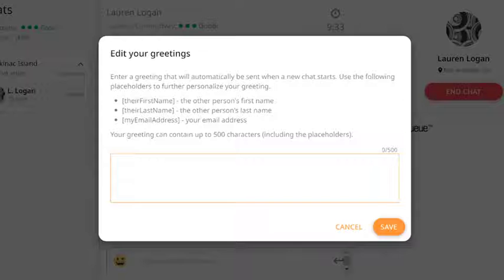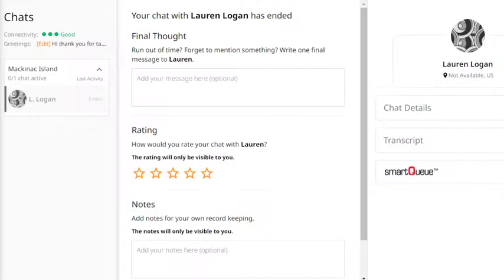Step 8. Be sure to send quick, short, and concise sentences for the best chat experience. On the left side of your screen, you'll see an option to add a greeting that will be automatically sent when a new connection is made. Step 9. When you're ready to end this chat, simply click the red button on the right-hand side that says End this chat.